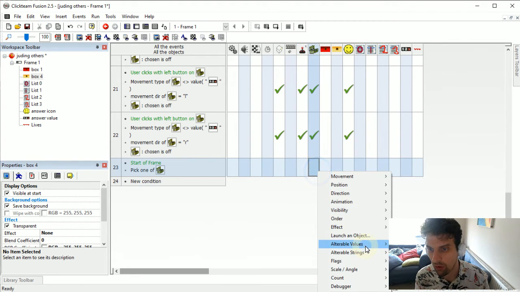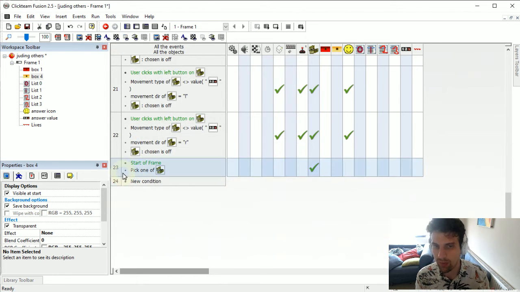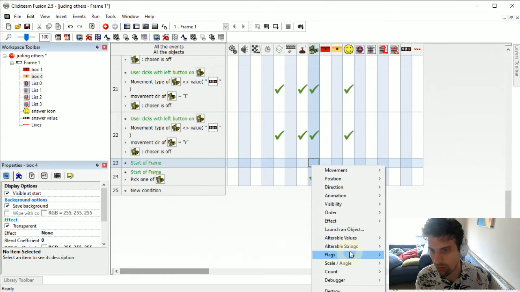We're going to set its ultimate values. We're going to set the ultimate value to 1. Now, to make it a little bit harder, at the start of the frame, I'm going to move this before. Before we do that, we're going to set the ultimate values.